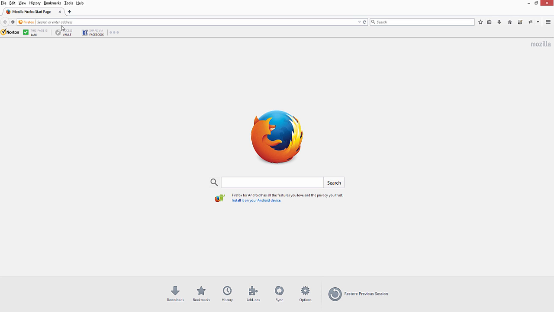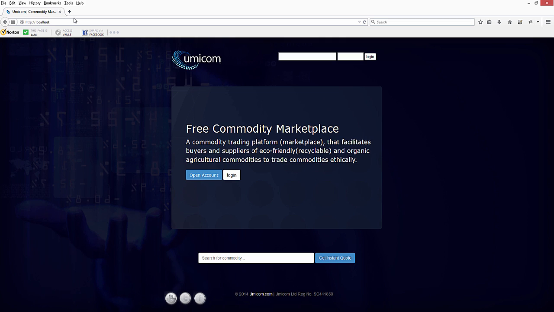Now what we're going to do is go to Firefox, my favorite browser, and all I'm going to do is go to localhost. Let's see what happens when I type localhost. Right, so there's the application. It ran, and this is the site that I'm building. It's called Umicom Commodity Marketplace or Commodity Exchange.